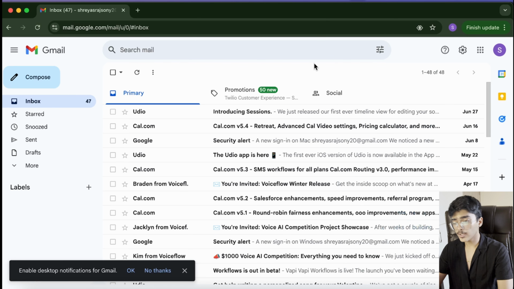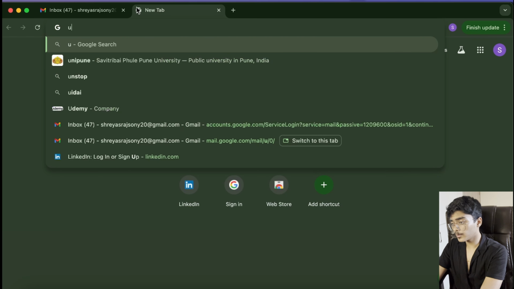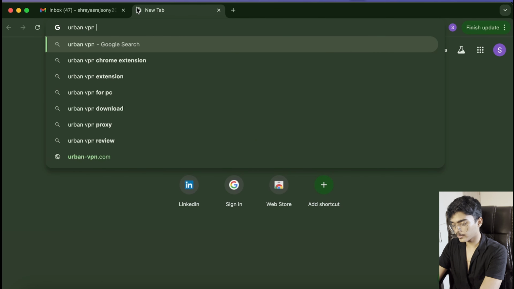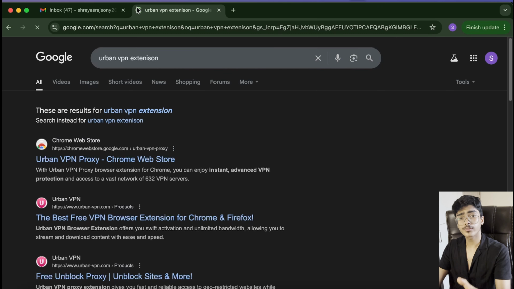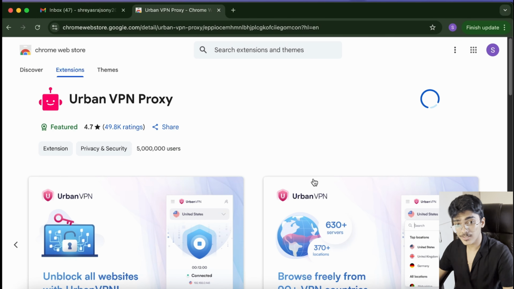Now first things first, we need a VPN, because this service was just stopped in India because we are Indians. So what we are going to do instead is search for the Urban VPN extension, which is a free VPN extension that we need to download. So quickly go and download the Urban VPN proxy. I'll add the extension.